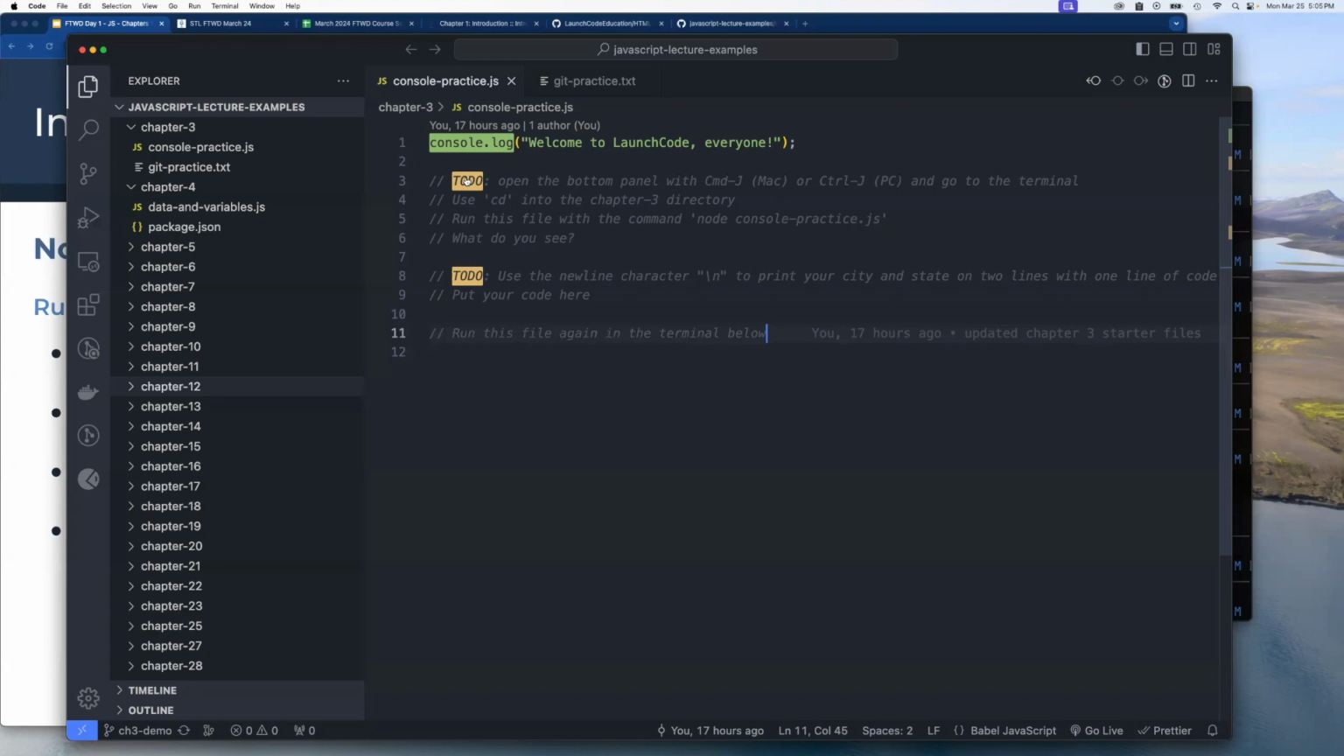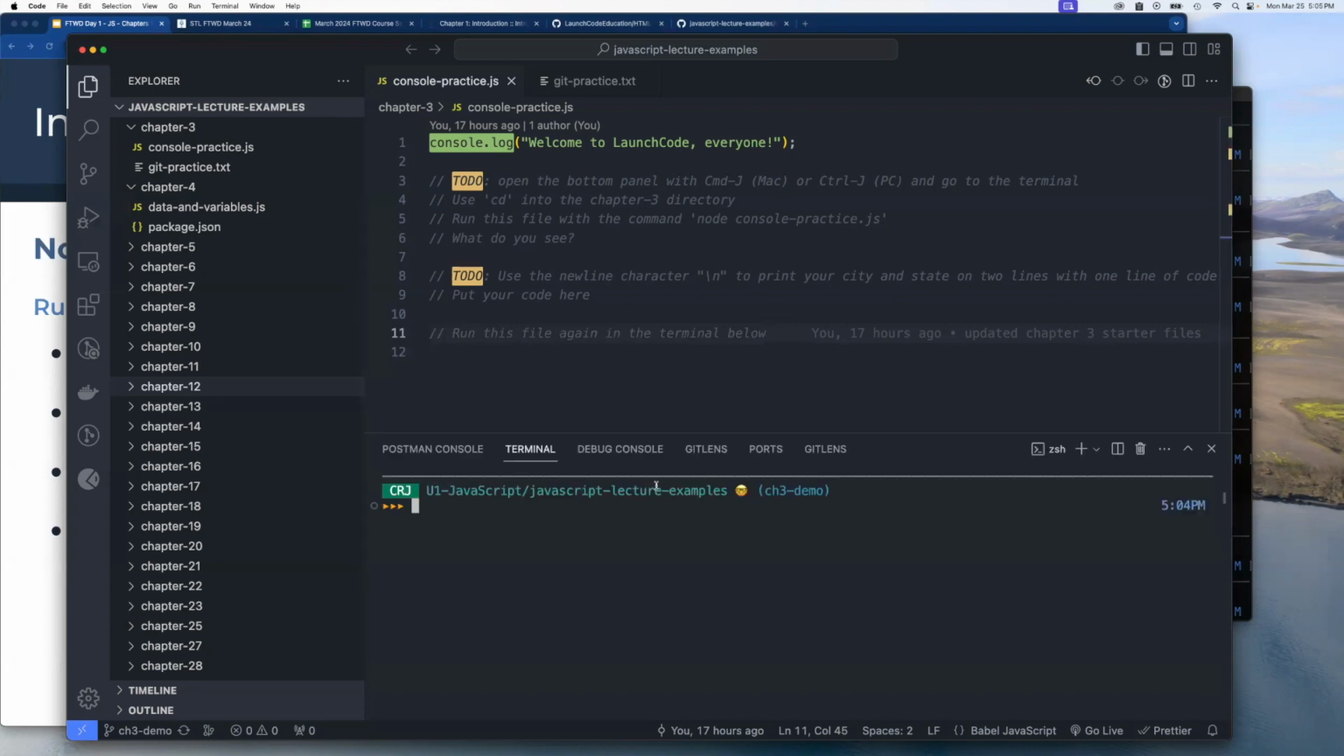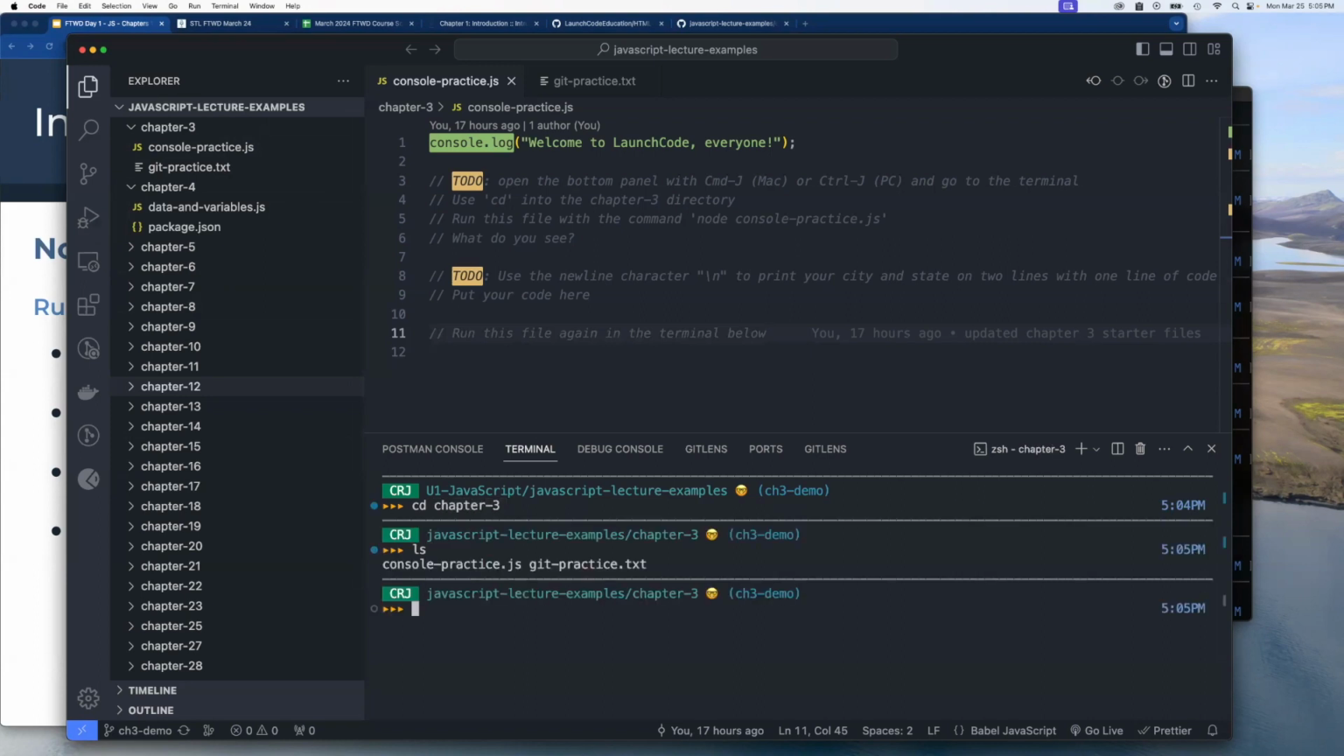Let's try it. So right now, if I open up my terminal, I am in the JavaScript lecture examples repository. So I'm actually in this entire thing. And the file I want to run is actually inside the chapter 3 directory. So I'm going to go ahead and just CD into chapter 3. And now that I'm here, you can see, here's these same 2 files that I have right here, right? So I'll just go ahead and type node console practice.js and hit enter. And there we have it.